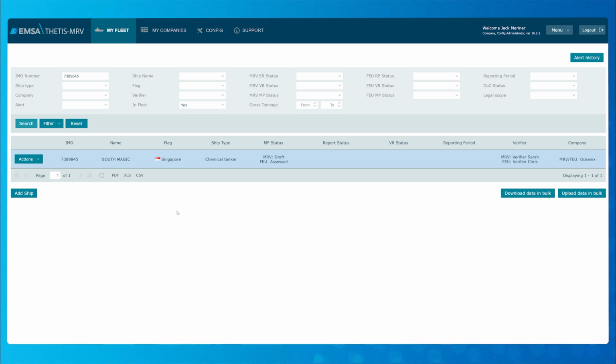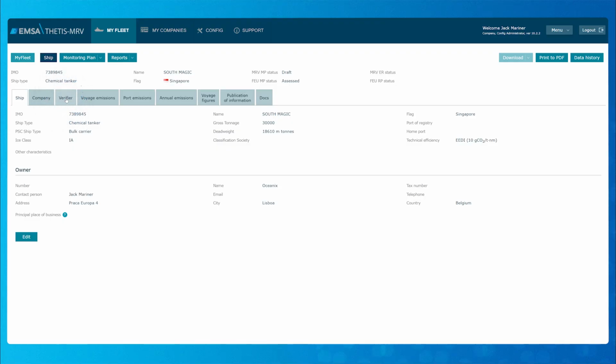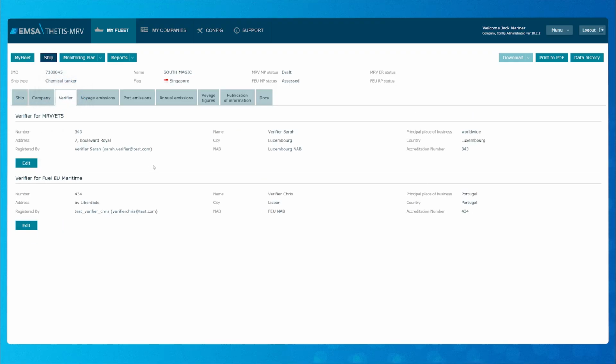However, before we start, the important step is to check if the verifier is assigned to the ship under FuelEU scope. On my fleet page, we look for the ship, which we will use as an example, and click Actions, Ship, Edit. On the Verifier tab, we can see that verifiers are assigned to the ship under both legal scopes, MRV ETS and FuelEU Maritime. This means that we can continue with the creation of the FuelEU report.